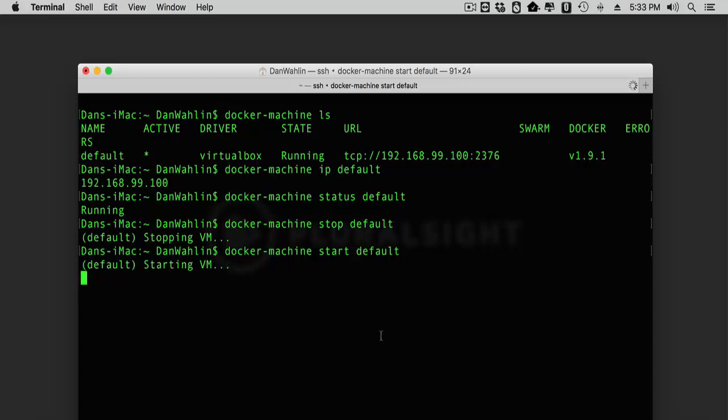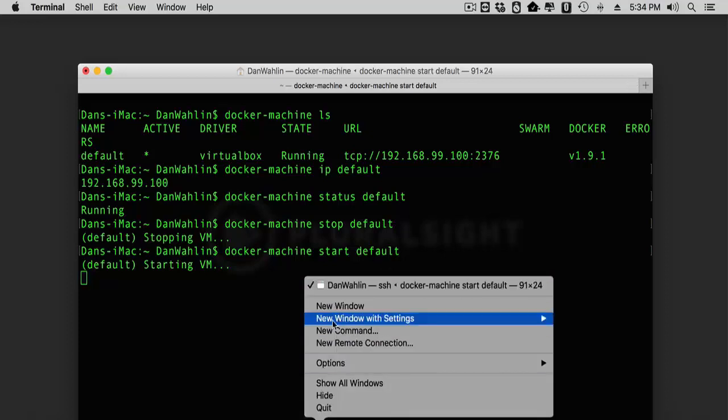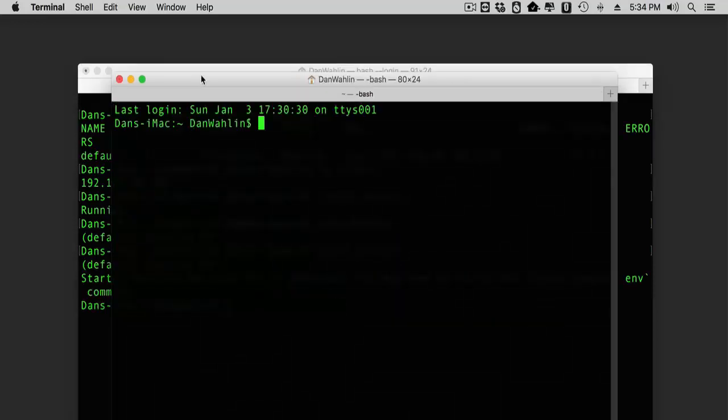So you don't have to use the start as much, but every now and then you might shut it down yourself and then want to manually restart it. Now, while this is running, I'm going to open up just a regular command terminal window here. I already have my running Docker machine one, but I'm going to do just a new window.